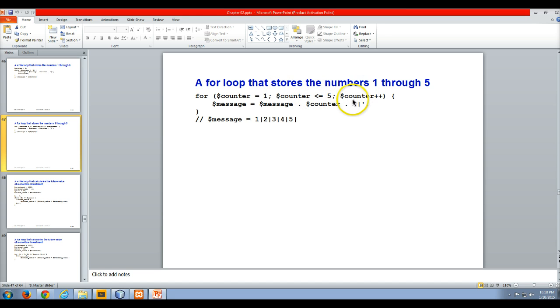And then the final portion is how the value or the counter is going to get incremented. In this case, it's going to be incremented by 1. Once again, followed by our curly braces and some kind of code that's going to be executed. So this does the same thing that our while loop did in the while video. It's just that all the necessary pieces to the puzzle are in one expression that gets passed into the for loop.